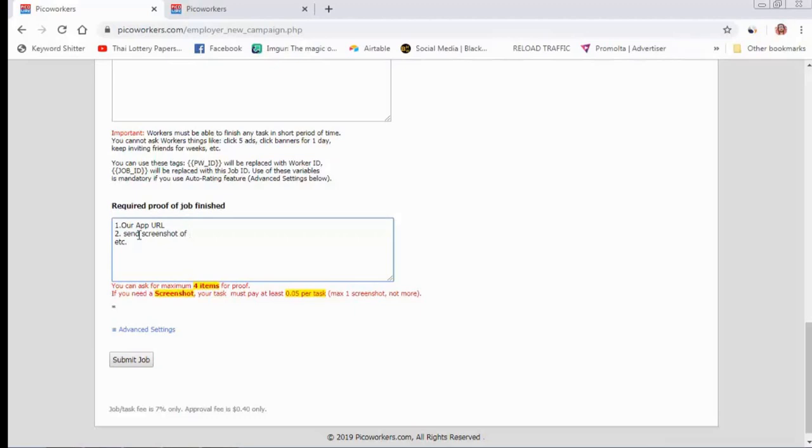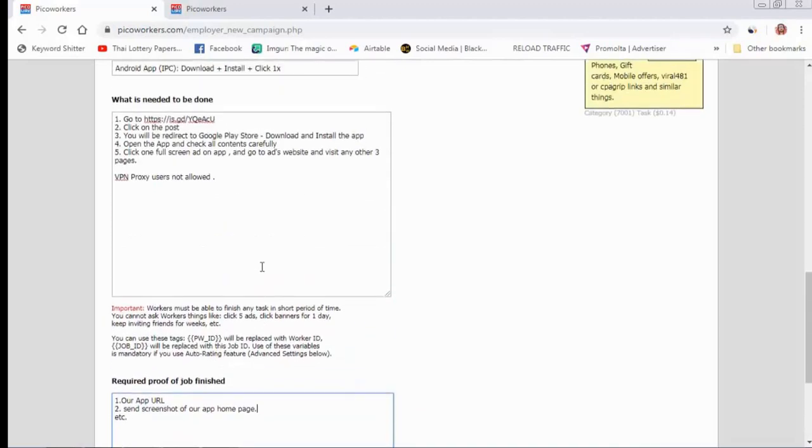of our app home page. This proof you can get from the user. Send a screenshot of our app home page. So they can send you a screenshot link. You need to open this screenshot and you can check whether people are using your application or another person's application. Here you can identify whether this person really clicked on your ad or not.